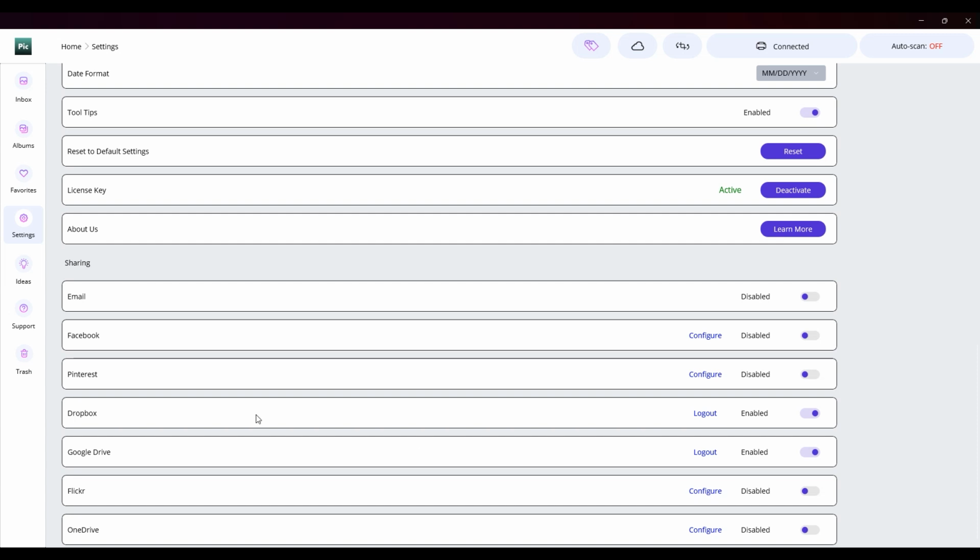In addition to social media, PictureStudio supports cloud-based file sharing services such as OneDrive, Google Drive, and Dropbox. If you enable OneDrive or Dropbox here, these services will also be available for use with the auto backup feature mentioned previously. For any service that has already been linked, you'll see an option to log out, allowing you to disconnect the service if needed. Any service that is disabled can be activated at any time by toggling it on and configuring the necessary credentials.